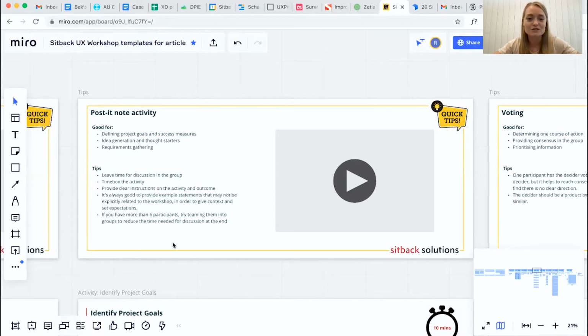It's also very important to make sure that you provide clear instructions around the activity so that people understand what they are trying to generate. This way, when you come to theming some of your post-it notes, or voting or prioritizing them, you have a clear direction and everyone's working towards the same goal because the same kind of post-it notes have been generated. We also recommend that it's good to provide examples that might not be explicitly related to the specific workshop that you're running. It does help to provide context and give direction to those participants that might not be feeling very confident with the task, and at least gives them something that they can relate to and understand exactly what you are trying to achieve.